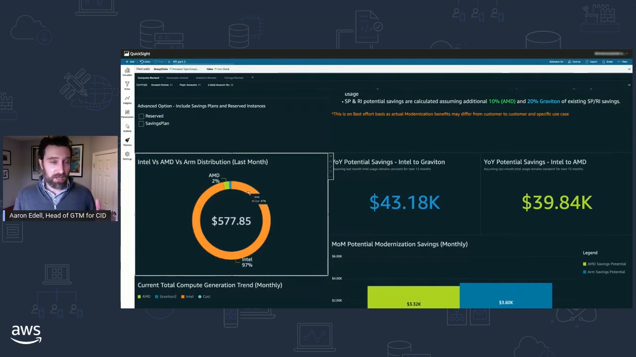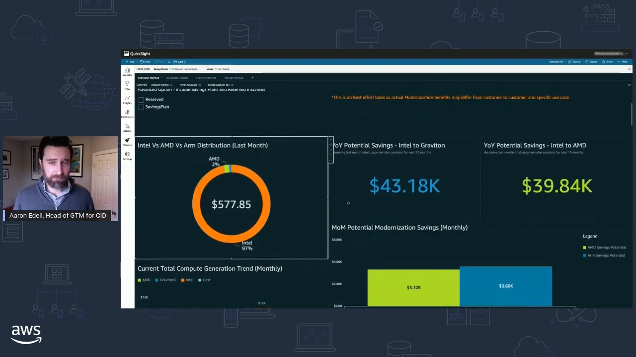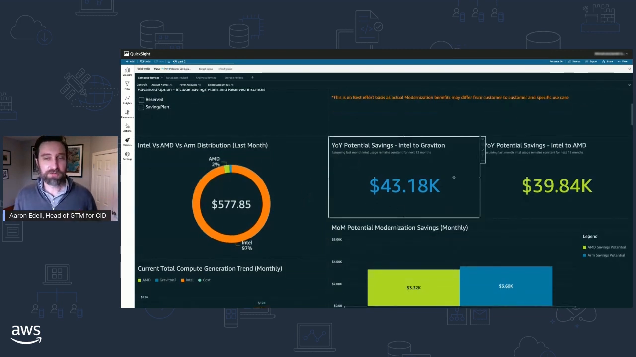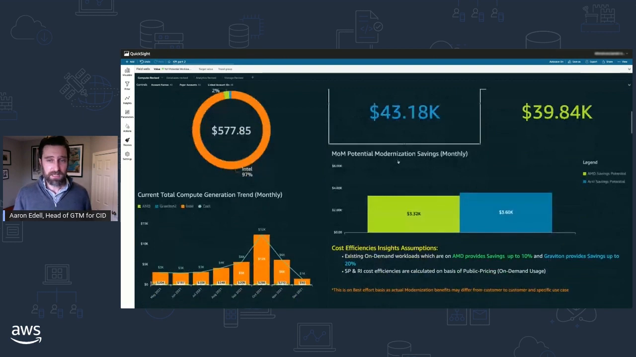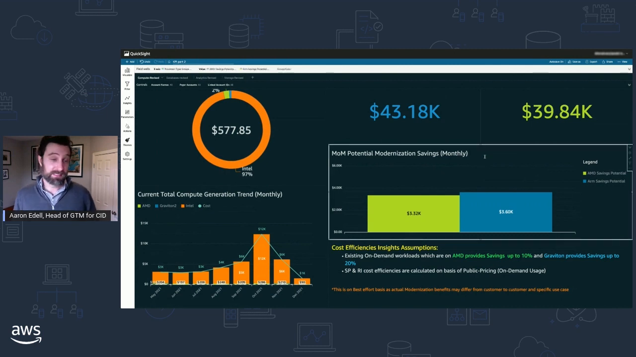But let's look at your distribution of compute spend, for example, last month, right? This is how much you spent. This is how much of it was on Graviton. This is how much was on AMD and Intel. Now, what was your year-over-year potential savings going from Intel to Graviton? We can tell you that, right? So this is a great place to start, especially if you're trying to budget the work to move to Graviton or to AMD. We can break it down by month.